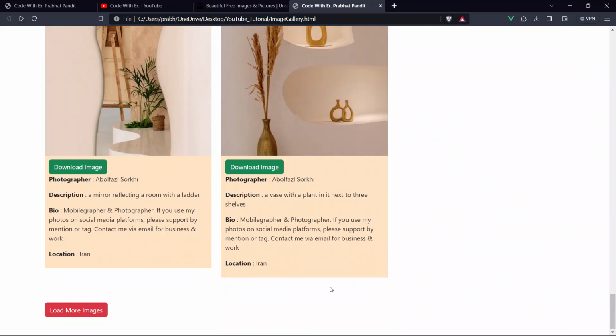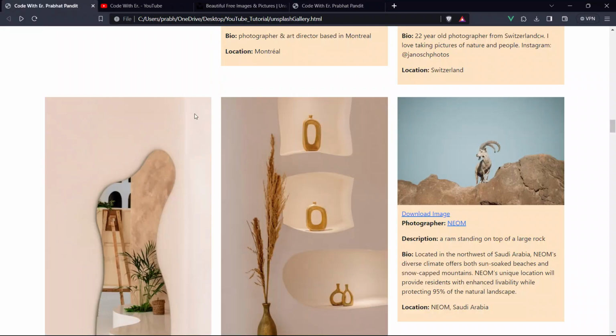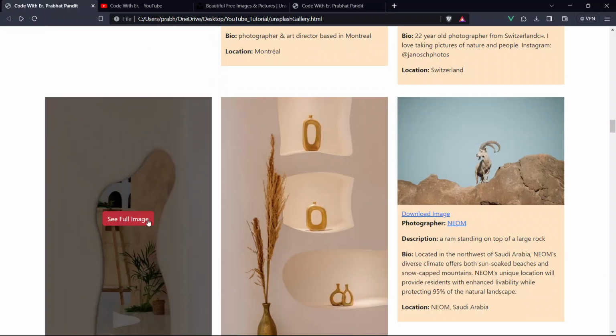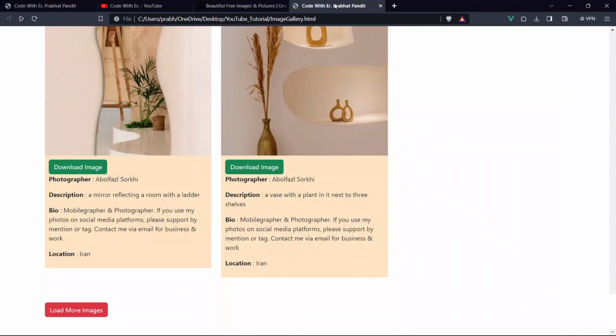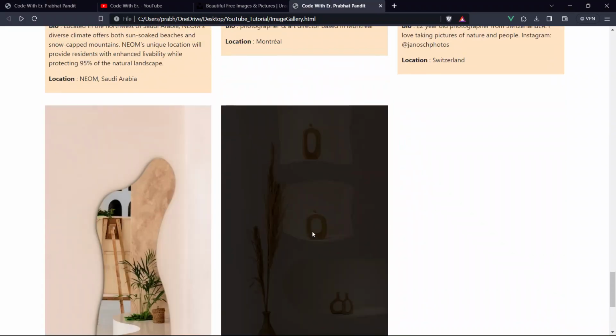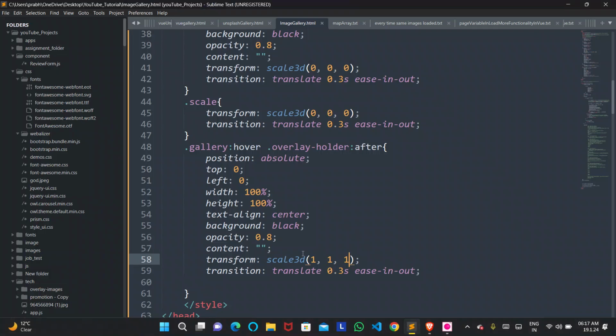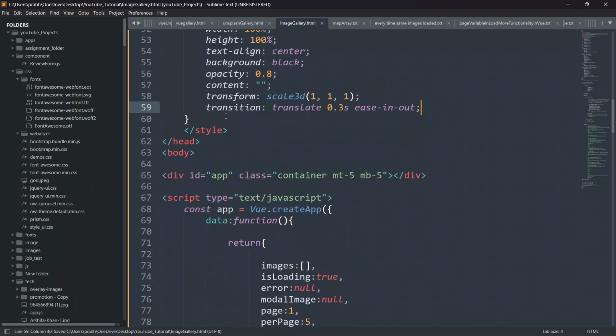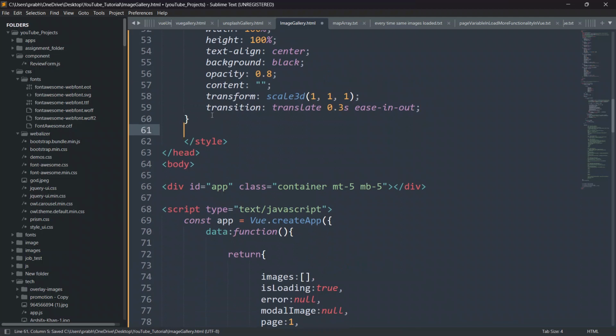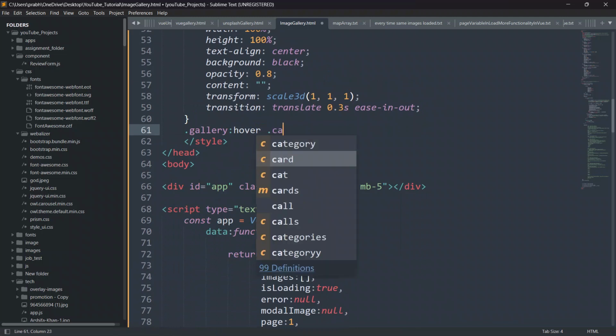So what we have to do now is show this button, see full image, whenever a user hovers over this card. For this we have to write the code also. The button is also inside the gallery, so we will say gallery on hover, scale.